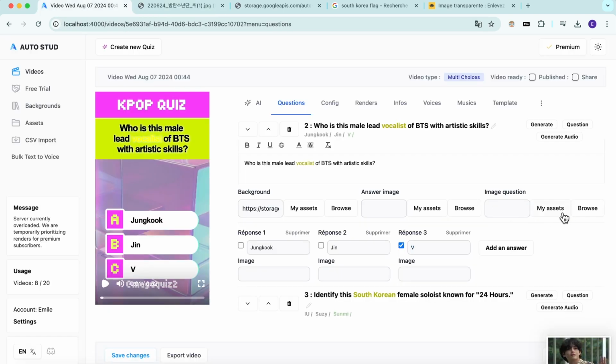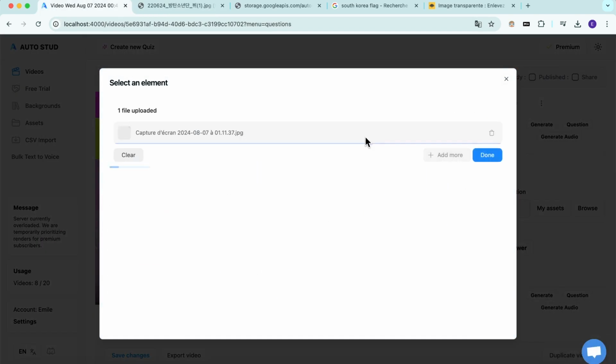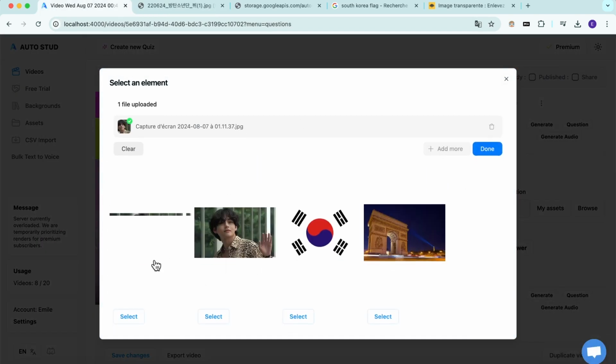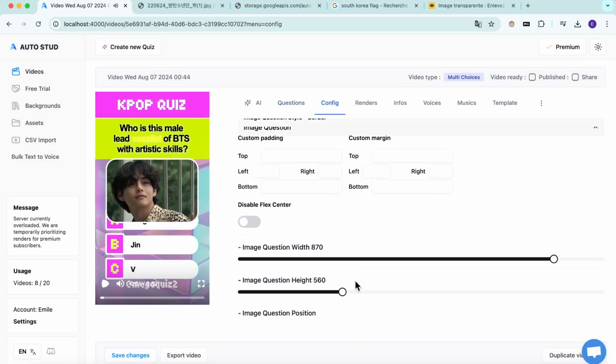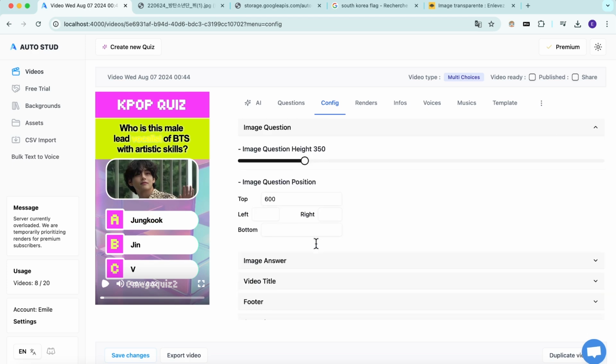We notice quite quickly that the template is not 100% adapted, so we're going to modify the question and the configuration. The first question of your quiz is okay, and once you have your template, you can duplicate the video and change the subject via the AI menu. This will allow you to reuse your graphic style for each quiz.